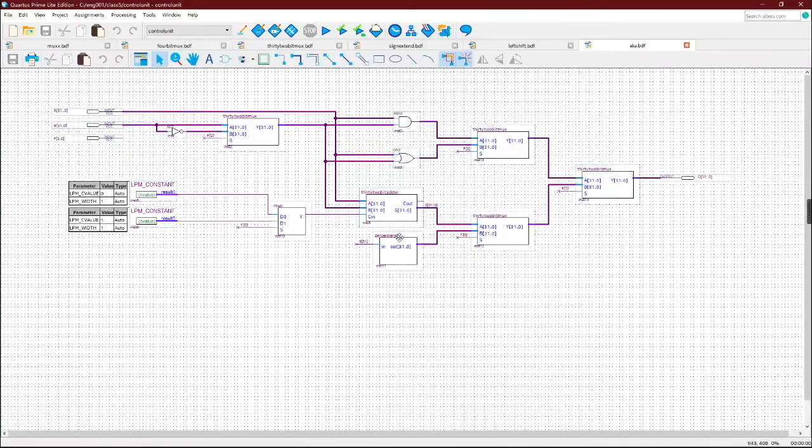ALU. This is our ALU. We have 2 32-bit data inputs and a 3-bit func code. The func code will decide what the ALU will do. Our ALU can do A and B, A and not B, A or B, A or not B, and it can also do addition, subtraction, and the set less than.